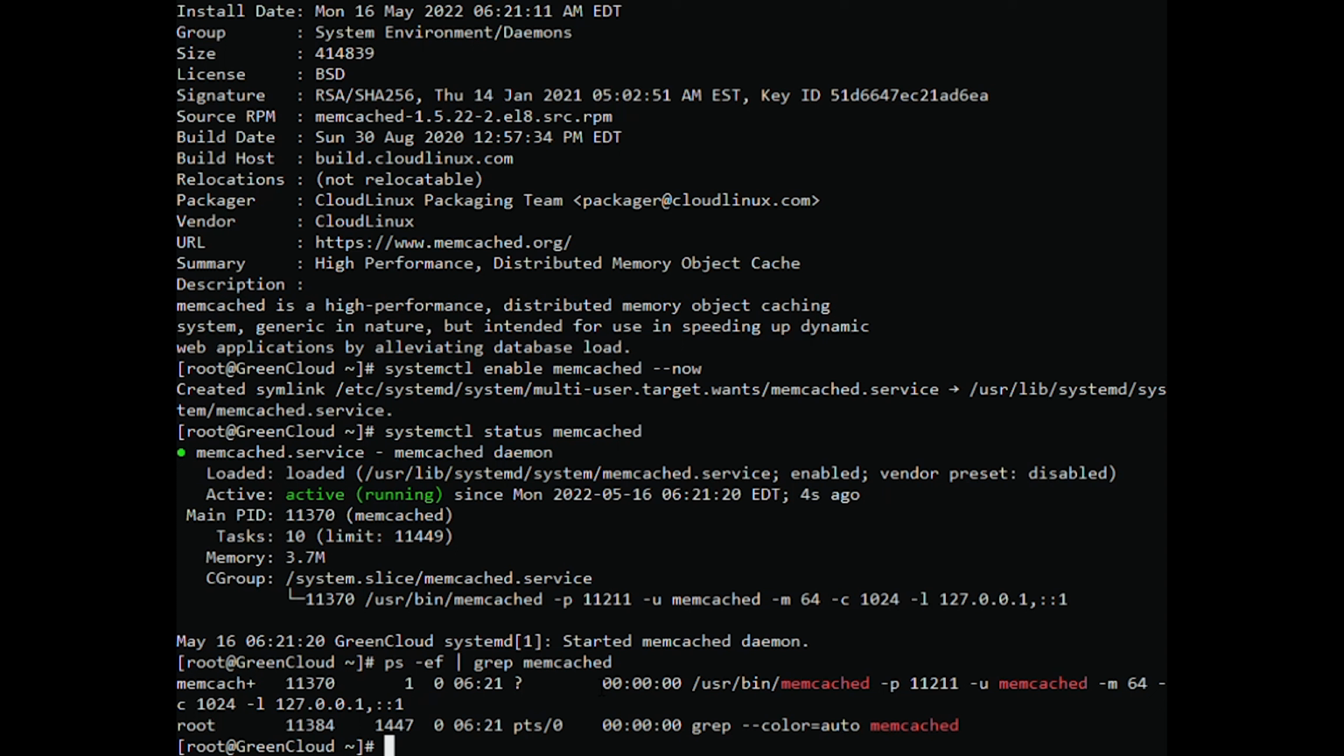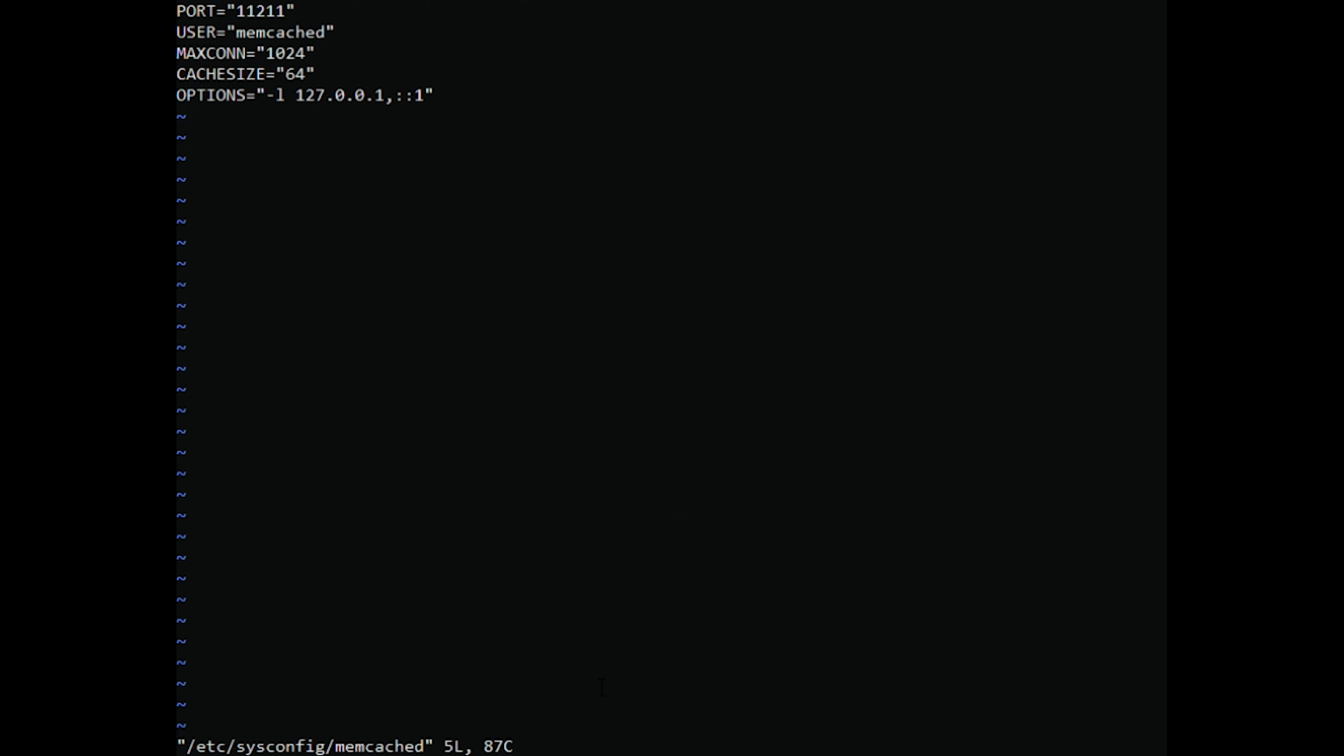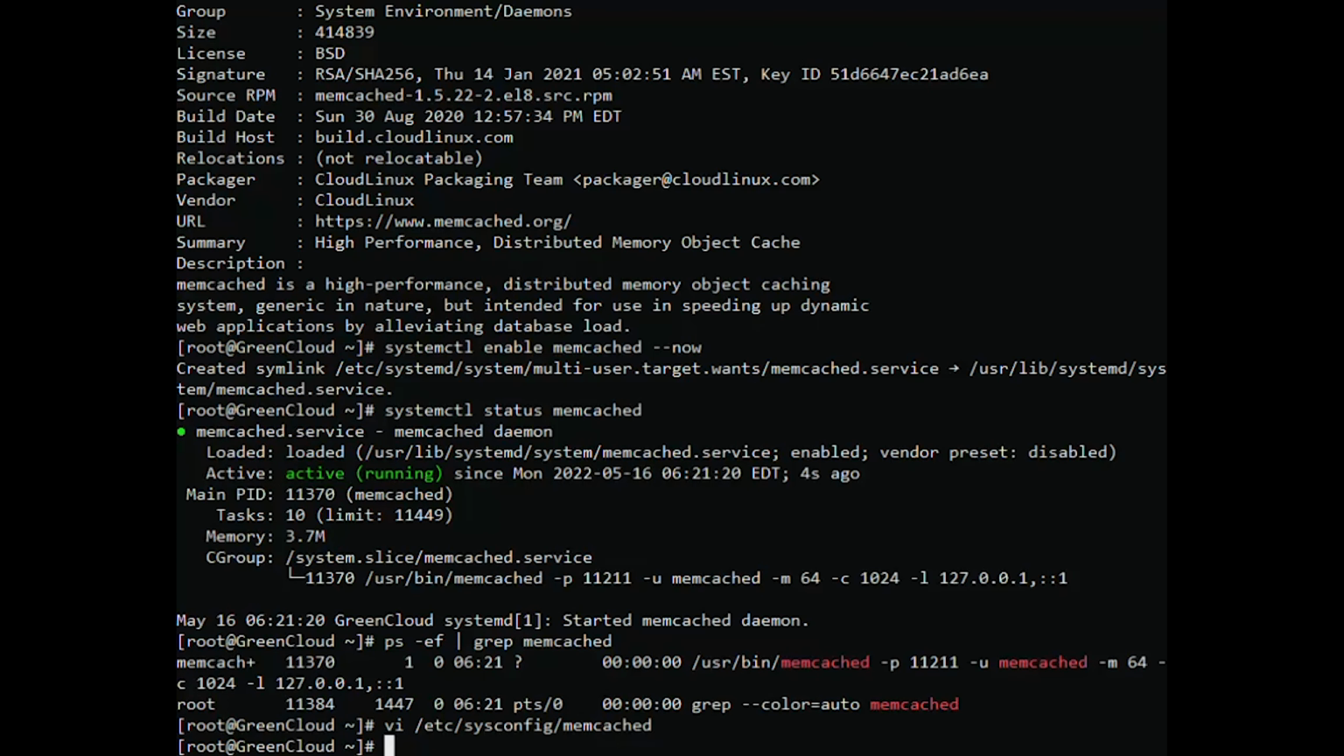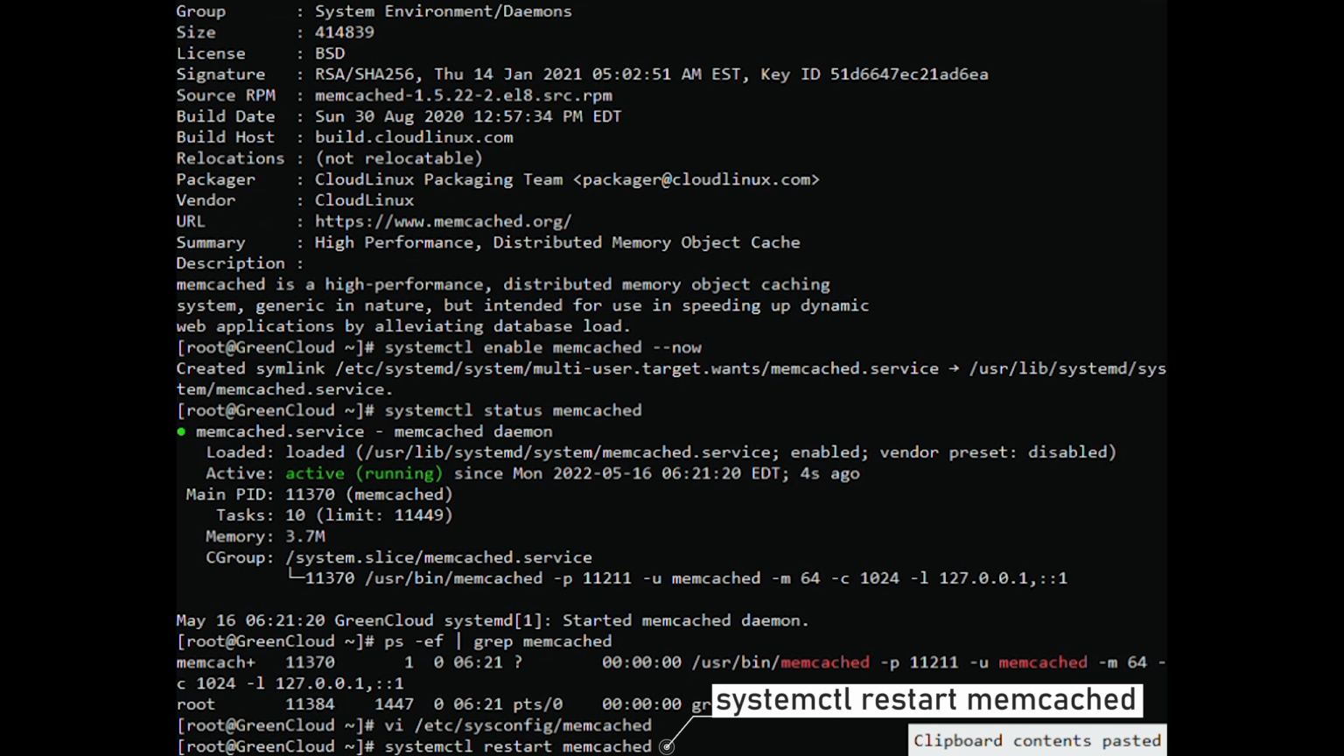The Memcached main configuration file is located at /etc/sysconfig/memcached. You can configure it as the following. Change the following lines as per your requirements. Save and close the file, then restart the Memcached service to apply the changes.